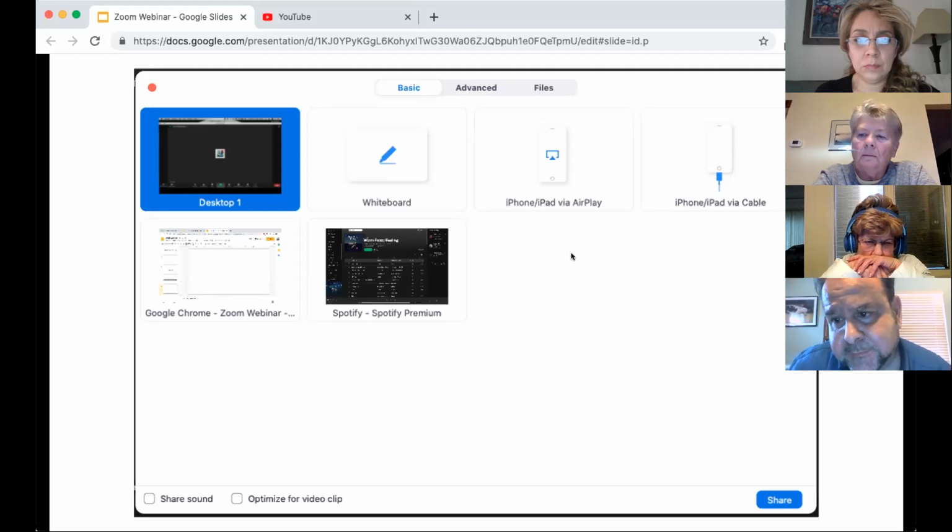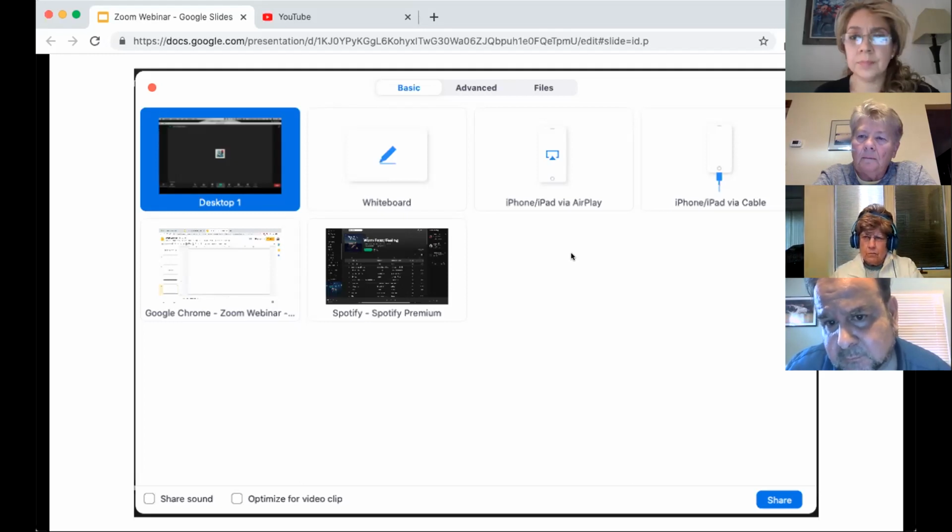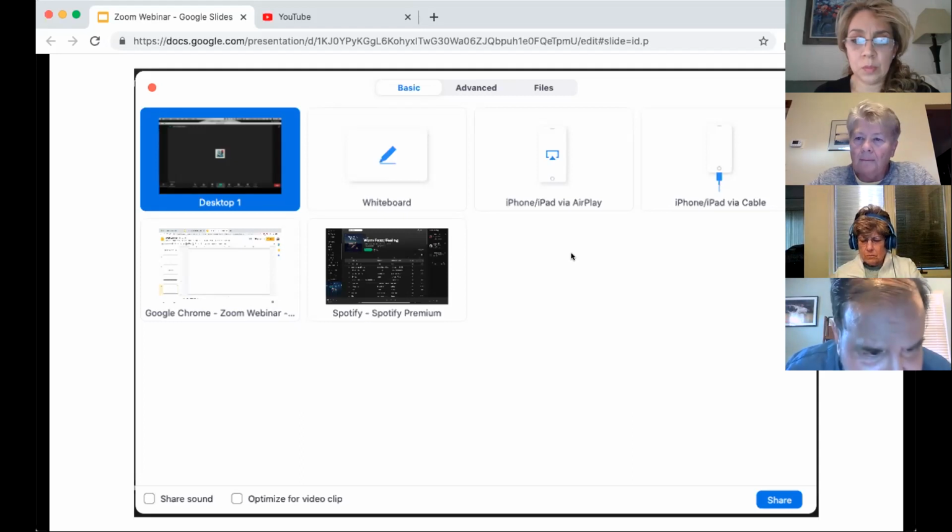So it is okay to do it after, but actually, Kathy just put it in the chat. If you are going to share a specific application, like a specific window, it does have to be open before you start the share. Otherwise, Zoom doesn't know to look for it. If you're sharing your entire screen, yes, you can open them afterwards, and there's no worries there.